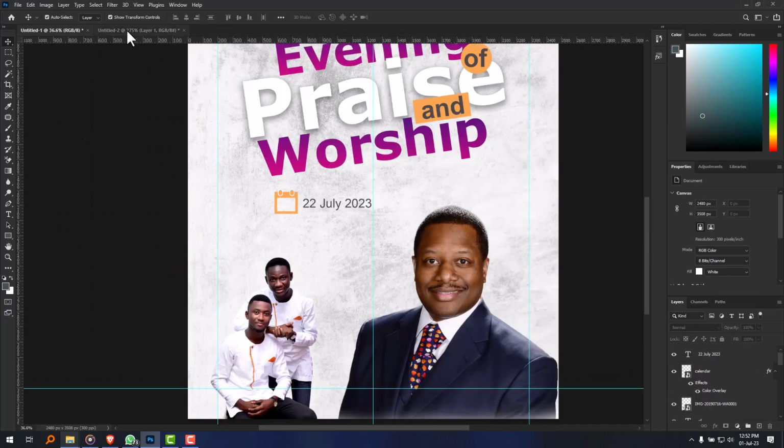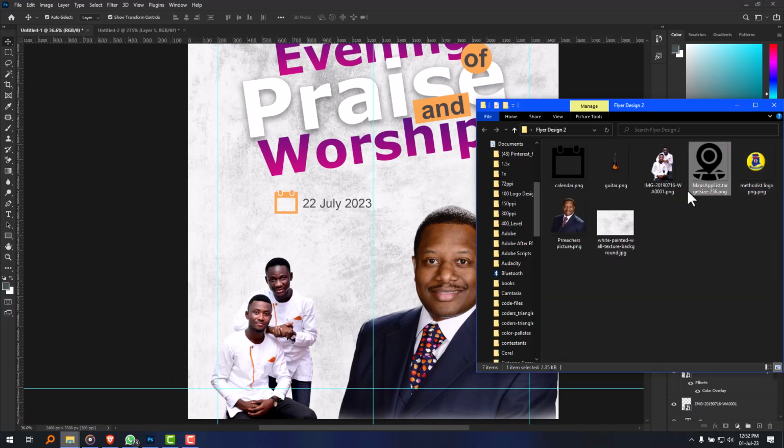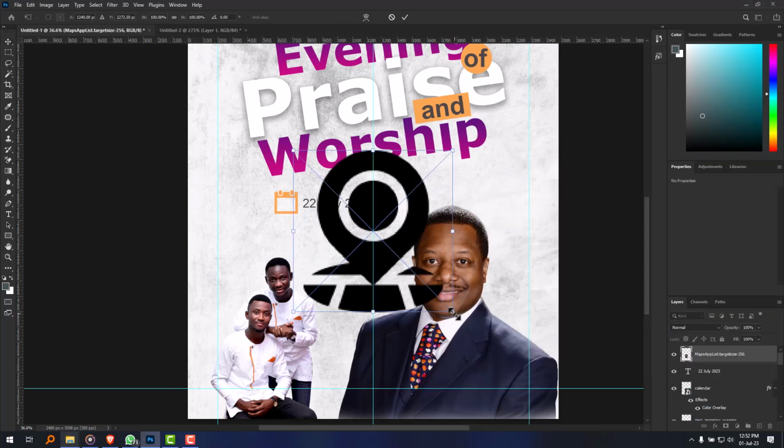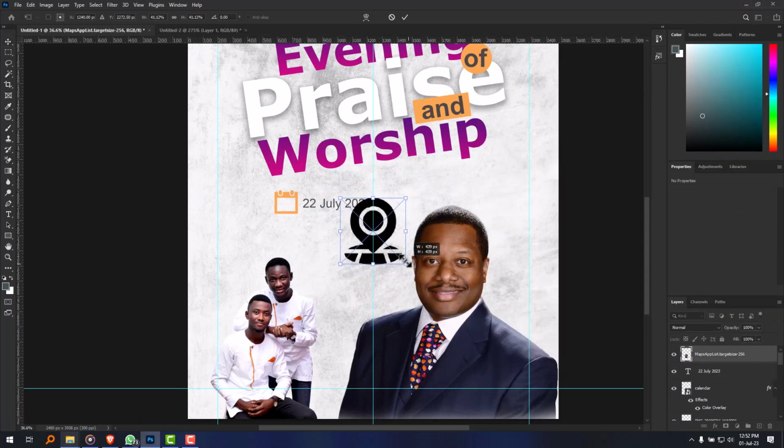So let's drop that from your folder. So this is your map pin. Just drag and drop. Reduce the size. I'm pressing Shift and Control. So the same thing. I think I'll go for 200, right? 180. Yeah, 180 was the size we used. Shift and Control. Shift and Alt, sorry. So that we can resize from the center.